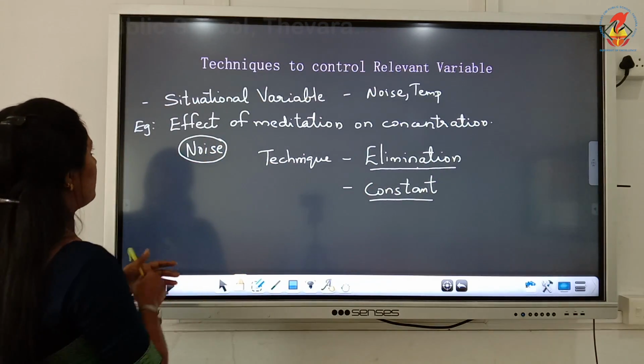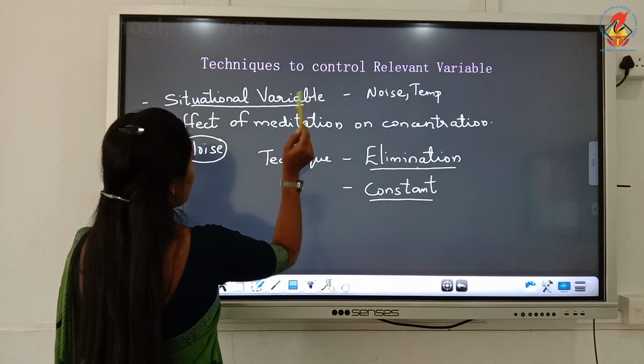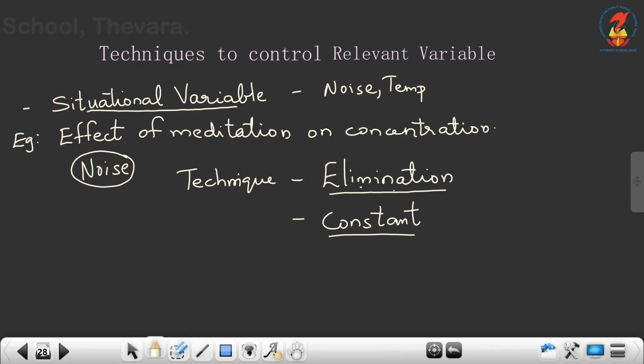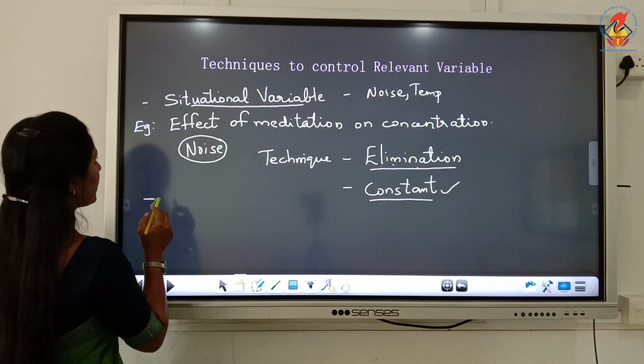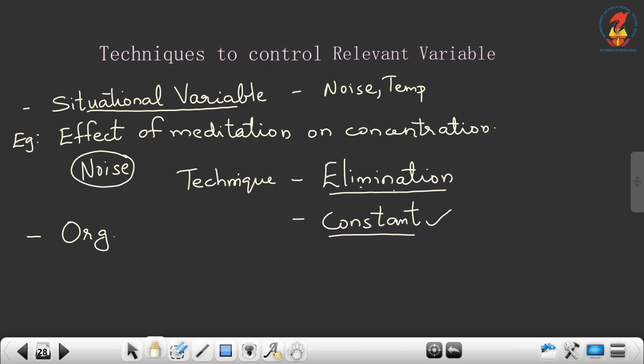So, the first one is our situational variable. The technique used is elimination. If it is not possible, you can make the variable constant. Now, which is the second relevant variable? Organismic.